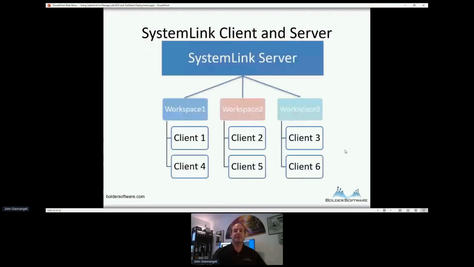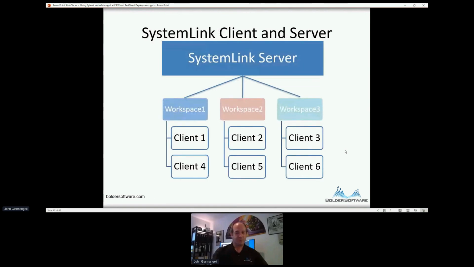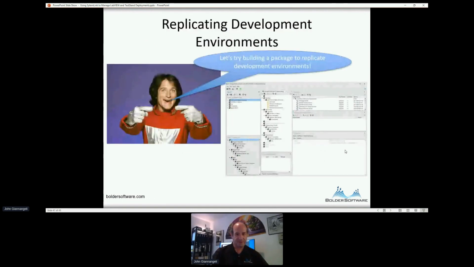Now I have SystemLink Server and my clients. Okay, that's most of my presentation. The rest of it is sort of a bonus, and this is sort of an afterthought for me. I thought, well, if I can install my software to my customers automatically, what about my employees' development environments, making sure they're the same, or my subcontractors?